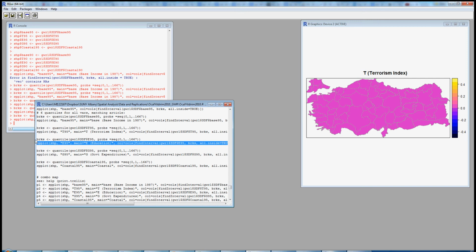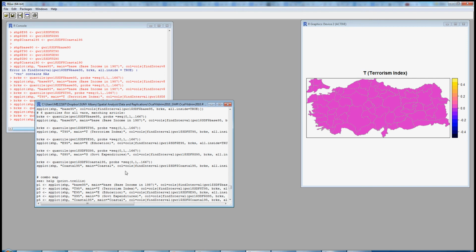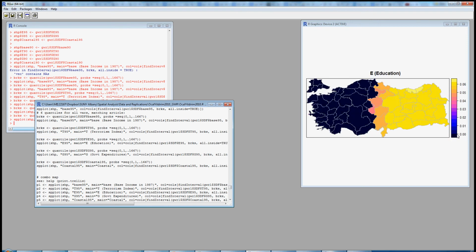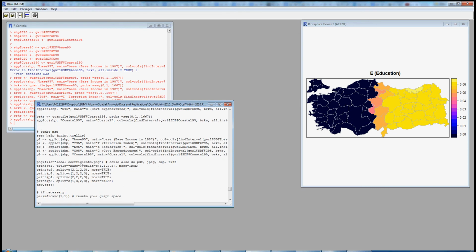For education, it looks like this. You see that 0 is black, so on the western half of the country, the effect of education is not statistically significant. In the eastern half of the country, the effect is always positive, ranging from 0.04 to 0.06, so as education increases, economic growth intuitively, or as is expected, increases as well. We could do this for all of the predictors.